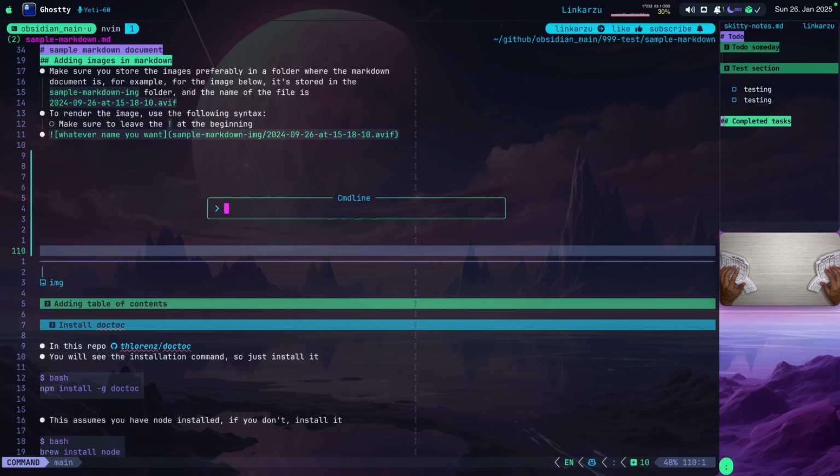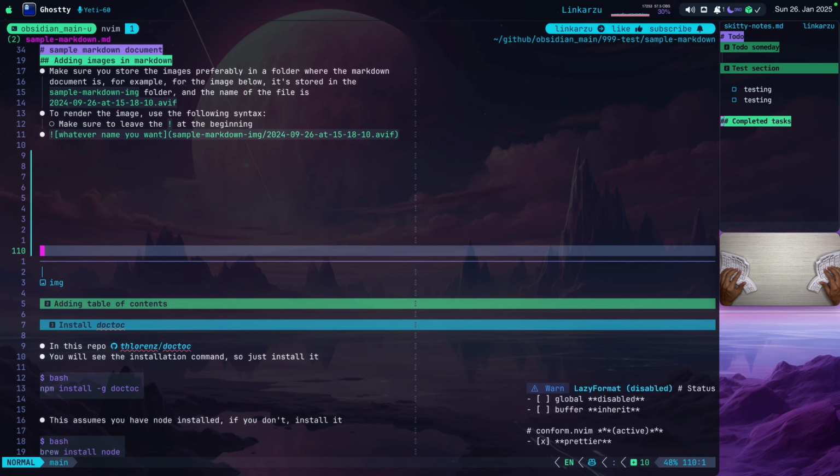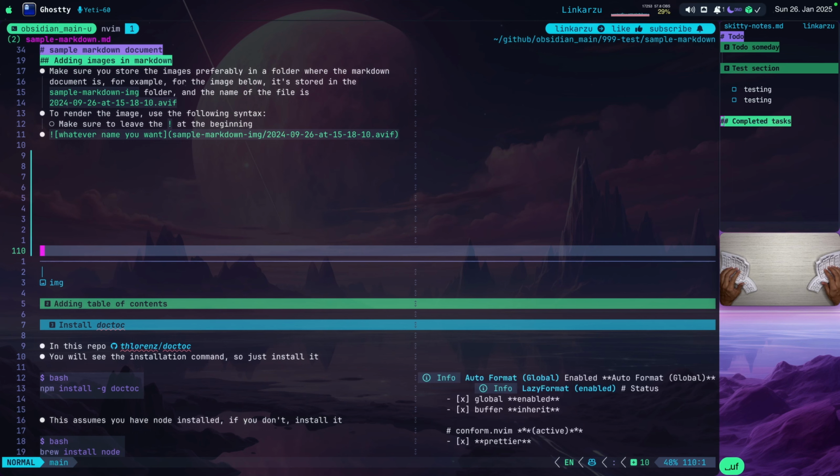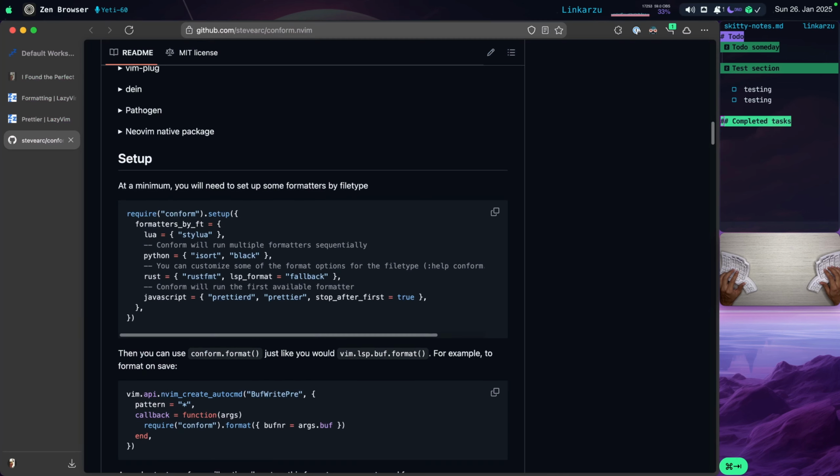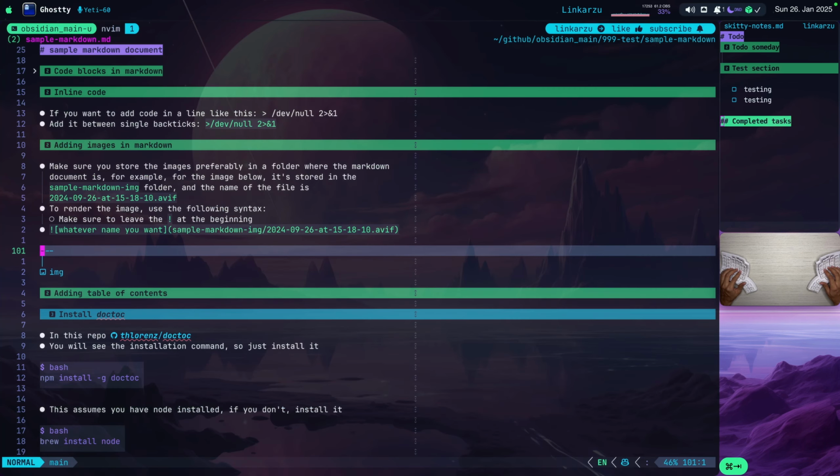Let's just run the same command again, which was lazy format info. You're going to notice that it's still disabled. And I'm going to type the key map again, leader UF. Notice that it has been enabled. And let's see what happens when I switch to the other application right now and I come back. Notice that it was auto-formatted.